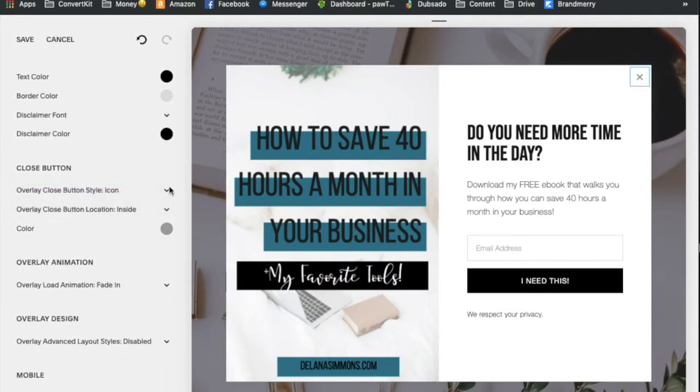Close button. Right now it says close, or you could change it back to the X. You could change the location of it. So right now, see, it's up here outside of the box. But I think it's a little clearer if you put it right here inside. So I'm going to keep it there.